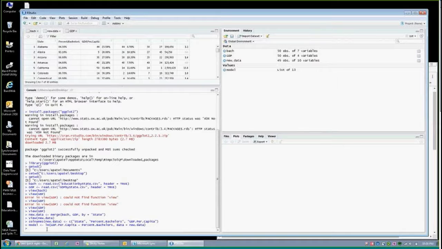Go ahead. So this is Ravi's question. There are two commands, like the colnames of the new data, where you put state, percent, and then GDP per capita, right? So it's going to rename the first 3 columns, is that right?